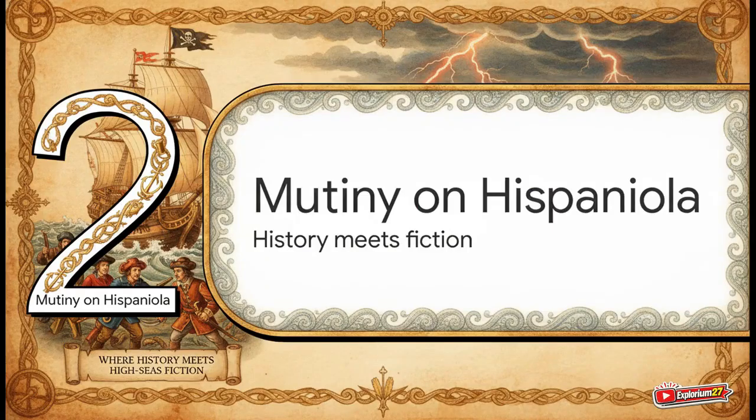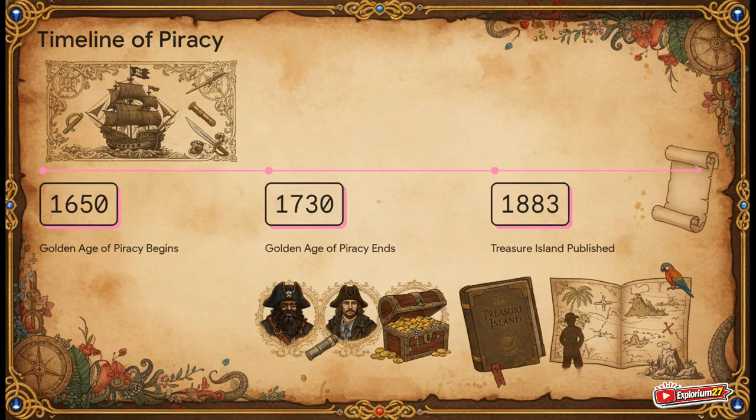Part 2, Mutiny on the Hispaniola. History meets high seas fiction. So while the story itself is entirely fictional, reportedly inspired by a literal map Stevenson drew for his stepson on a rainy holiday, it didn't just appear out of nowhere. To put things in perspective, the real golden age of piracy ran roughly from 1650 to 1730. That was the era of genuinely terrifying guys like Blackbeard and Captain Kidd.